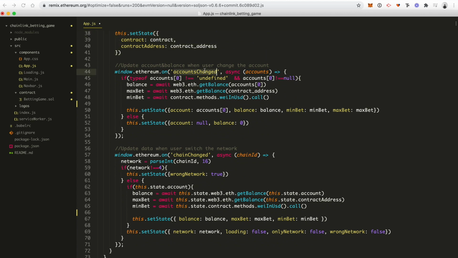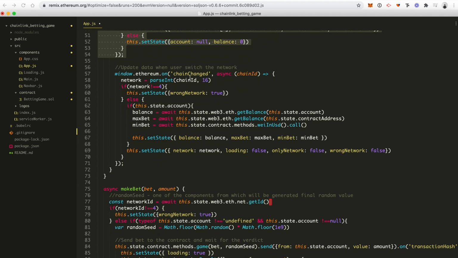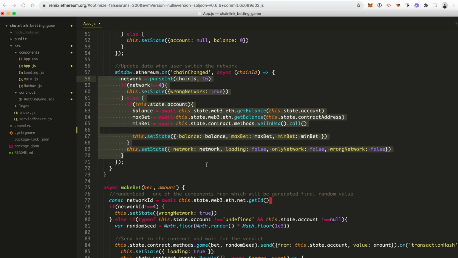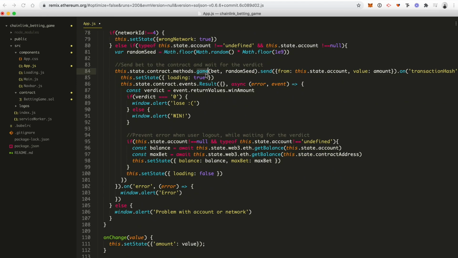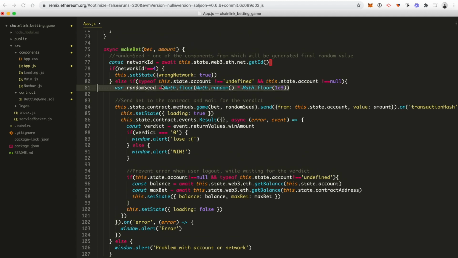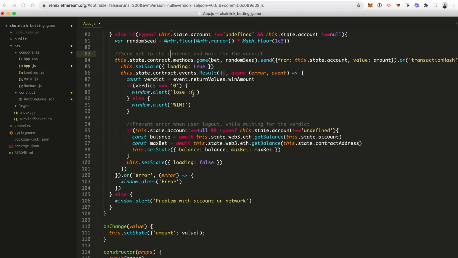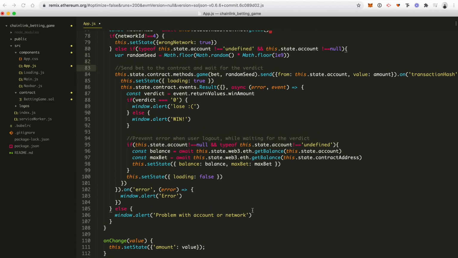Next, we add this on accounts changed. We listen for that event. So if we swap accounts in MetaMask, it'll reload the app. And also if we change the blockchain, like to the test network versus the main net, it'll reload the app as well. So here's the main function, the make bet function, where we give the bet and then the amount. This basically calls the game function with the bet and also the random seed. In this case, we just hard coded a random seed. You could make this dynamic if you wanted to, or use a different random seed for the randomness in the game as well. And then we execute the transaction on the blockchain like this.